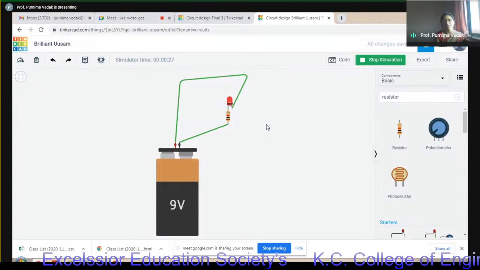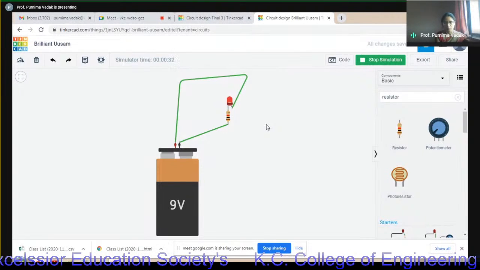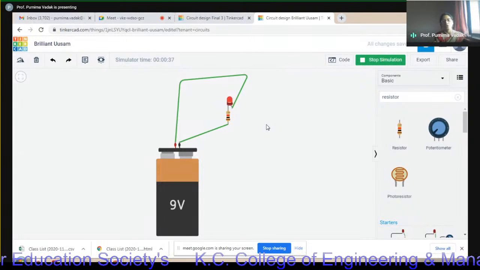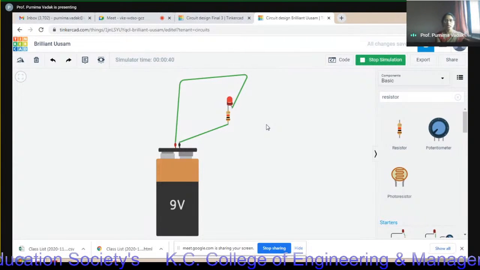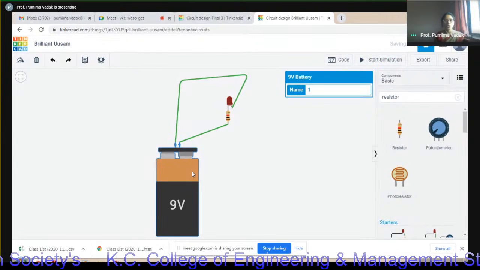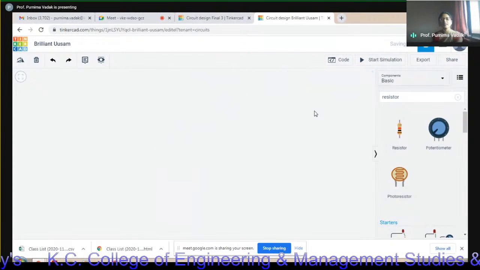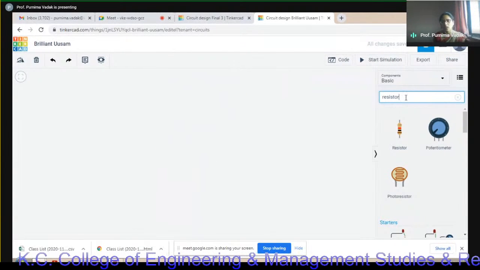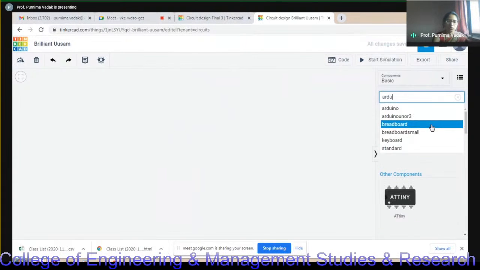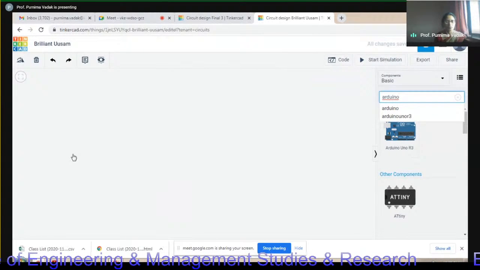Now what we will do, we will try to do something which is automatic. For example, in a traffic light system, you can see that the red color or the green color, they all start automatically, wait for some time, and then change. And we will try to have something like that. So for anything automatic, you require a controller, right? So the controller, that is the Arduino board over here. Now I want an Arduino board. In the search box, I will write Arduino, and I have got an Arduino board. I have dragged it into this empty space.